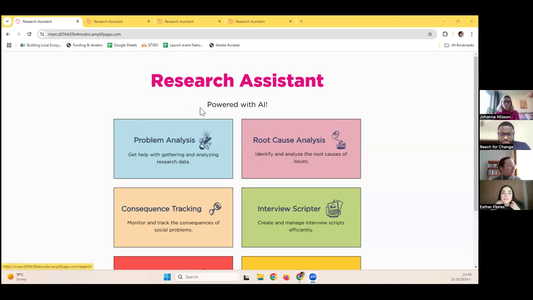The first three, problem analysis, root cause analysis, and consequence tracking, are actually focusing exactly on this process of digging deeper into the problem. The core problem, what is the issue for your beneficiaries, what are the reasons for it to exist, and what are the consequences of it existing, which is information that you would probably need to understand in order to come up with an effective solution or to convince potential partners that it's relevant for them to join their efforts with yours and actually support your organization and endeavors.